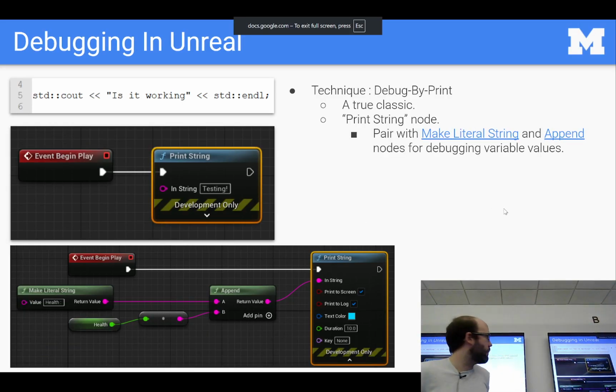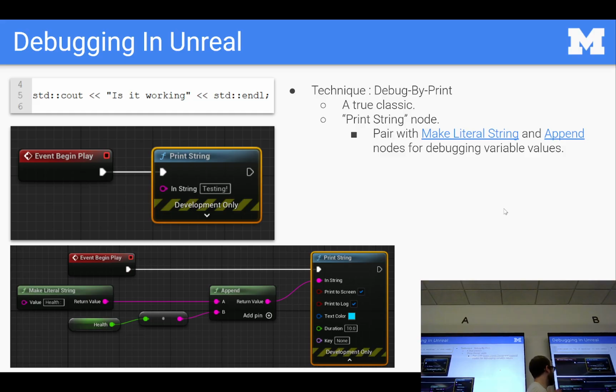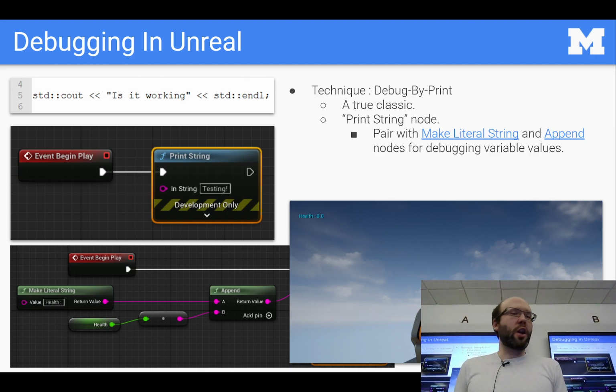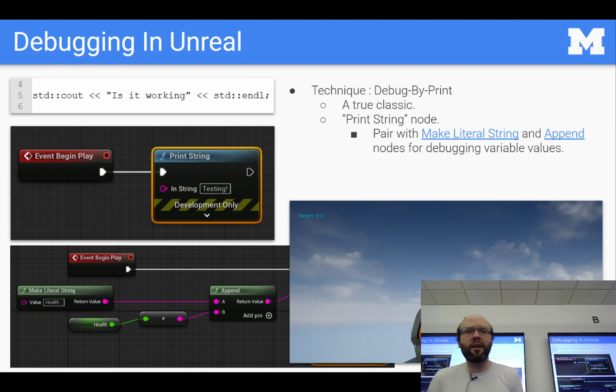It kind of looks like this, but my goodness, this is a lot of stuff, right, for just one variable being printed. It's part of the reason that I'm not a huge fan of visual programming. Of course, I know textual programming, so I don't really need to use visual programming. But you'll get something like this, health 0.0. It'll be in the top left corner of your screen. It can be hard to see this if you are in a headset.